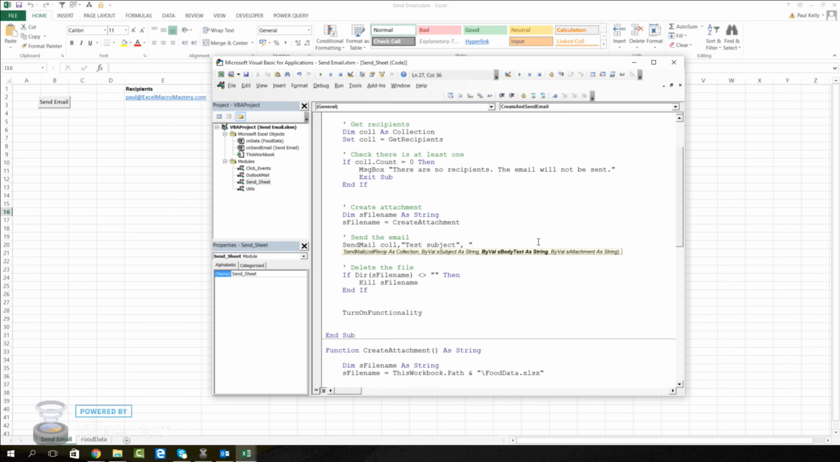So the body text, again, we'll just say test body. And then the final thing that we have is the attachment. So what we pass to the attachment is basically the file name. And then the send mail will look after doing this for us.